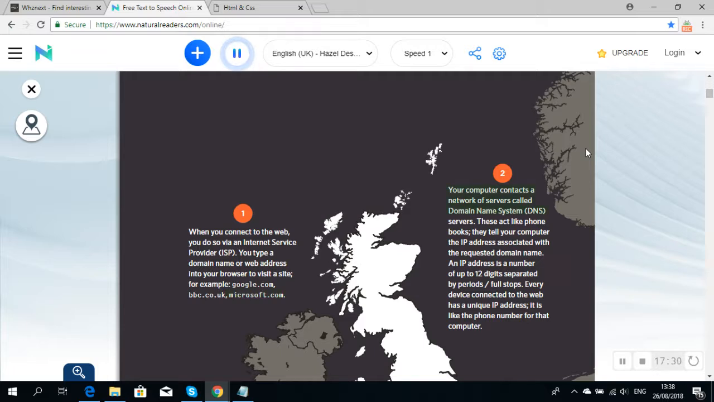Your computer contacts a network of servers called Domain Name System (DNS) servers. These act like phone books. They tell your computer the IP address associated with the requested domain name. An IP address is a number of up to 12 digits separated by periods. Every device connected to the web has a unique IP address. It is like the phone number for that computer.